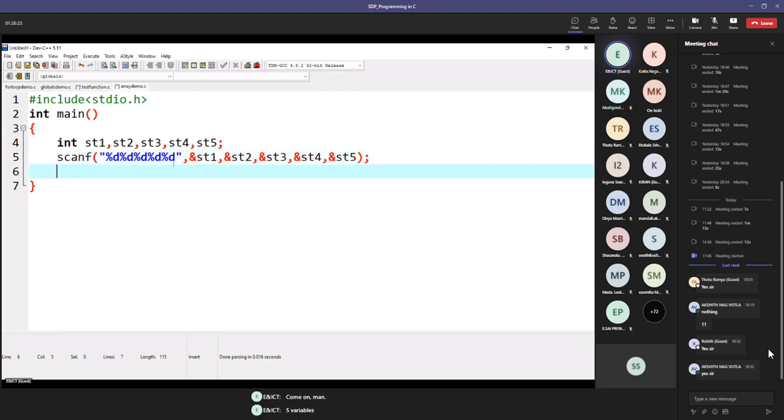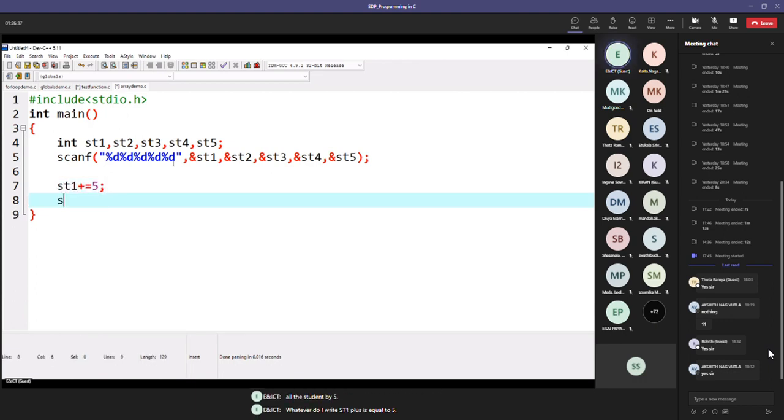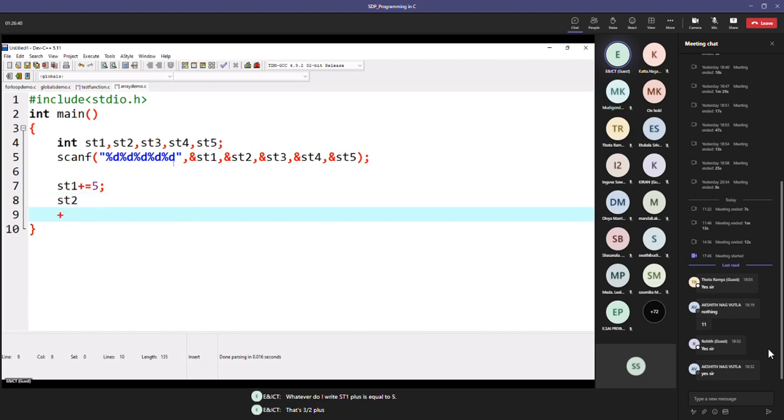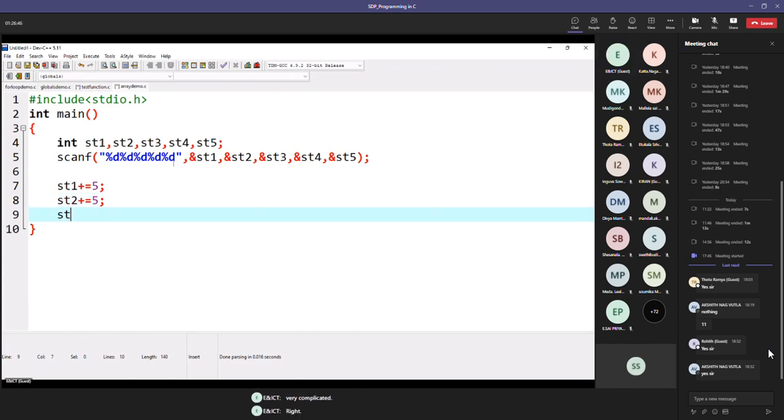In the same way, suppose I just want to increment the marks of all the students by 5. So what do I have to do? I have to write st1 += 5, st2 += 5, and so on. Look at the operation, it is a bit complicated, right? So please check it out.